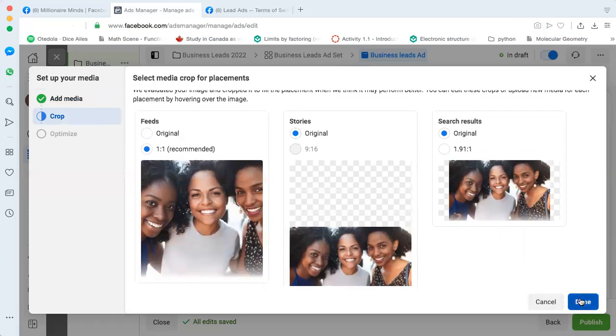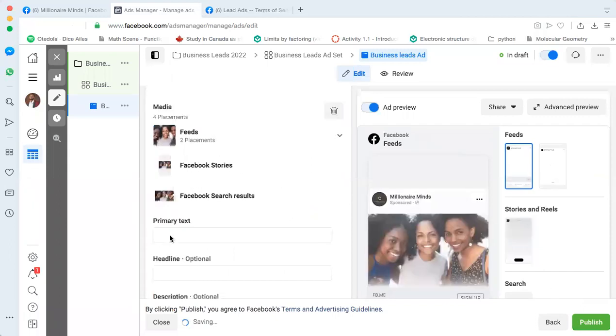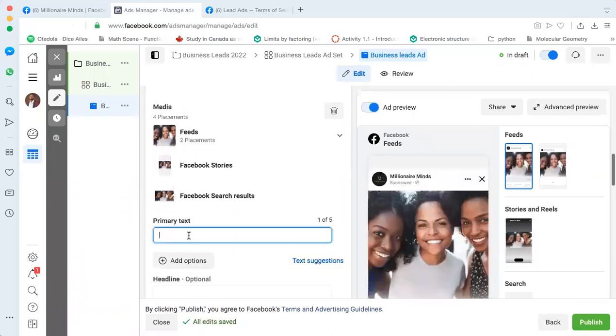I'll just give you an example. You don't have to use this one. You can use more business-minded ones if you want. But what is the advert going to see? So this primary text, I'm just going to put business opportunity.